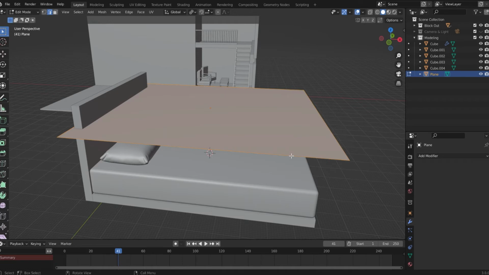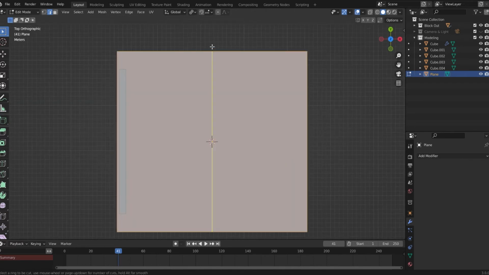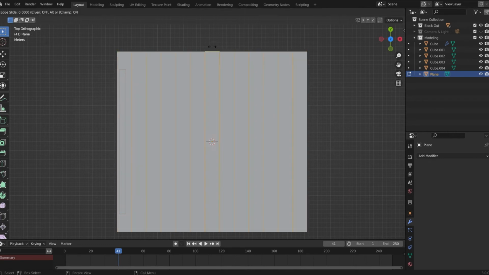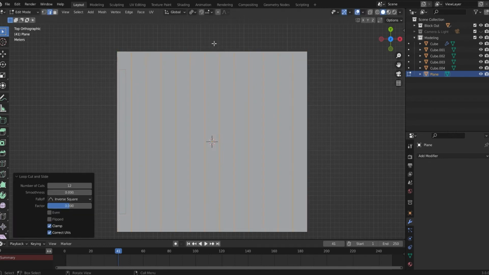Now go in edit mode, top view, pressing 7, numpad 7. I'll scroll my mouse wheel 11 times on the x-axis like this. So I have 1, 2, 3, 4, 5, 6, 7, 8, 9, 10, 11, and that's it. I have 12 cuts.